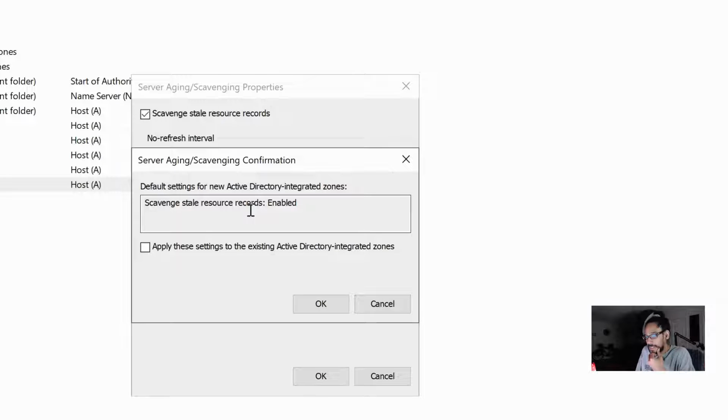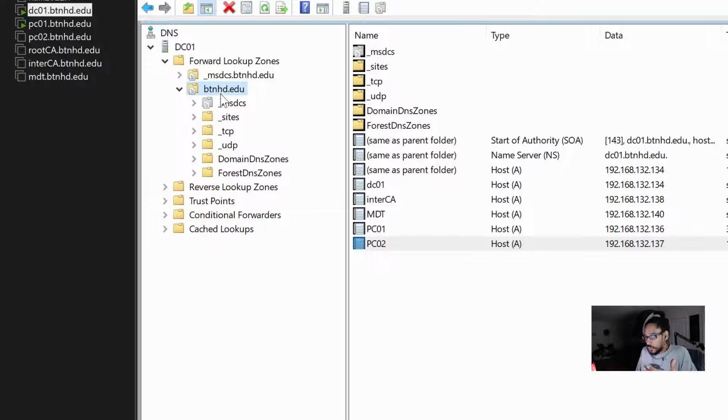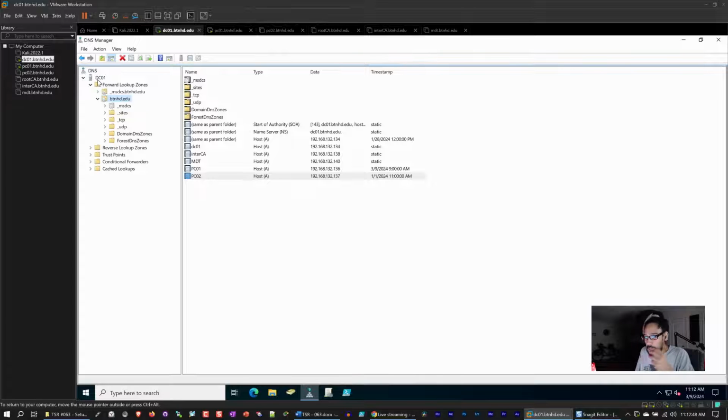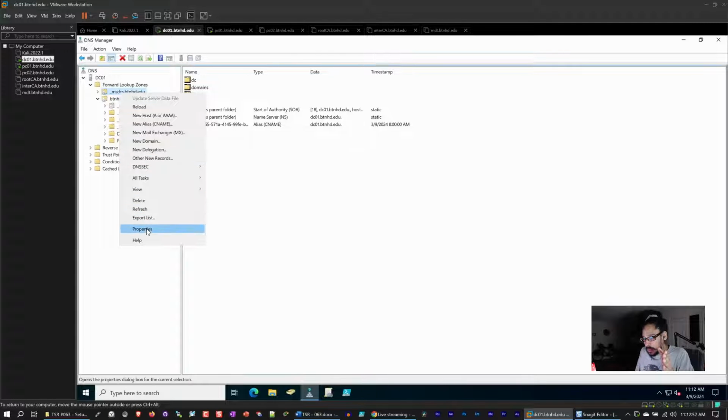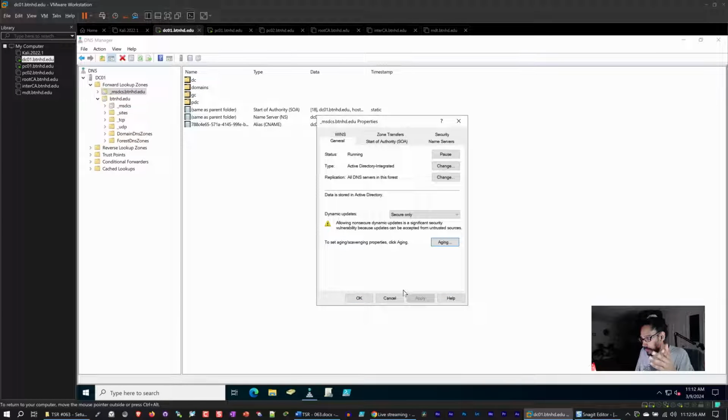It says the default settings for the new Active Directory integrated zone is enabled. Apply these settings to the existing Active Directory zones? Yeah, sure, why not? It basically said that, yeah, this zone right here does have it enabled because we just turned it on, but you are able to do it on the root level to actually set everything up.